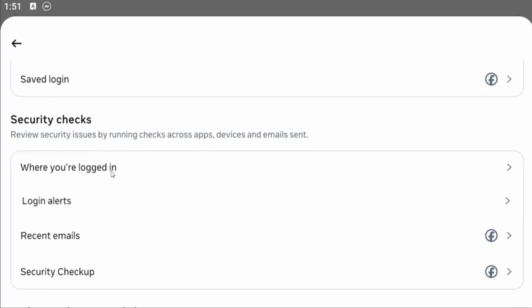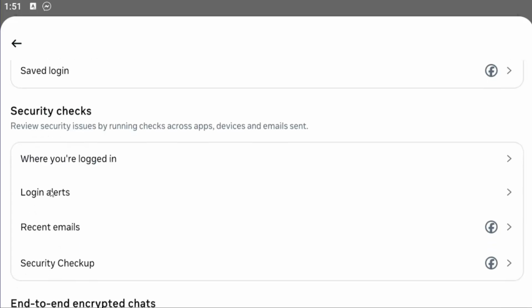And then scroll down where it says Security Checks. You can select Login Alerts and where you're logged in to see if anyone's recently signed into your device. So pretty straightforward process on that, guys.